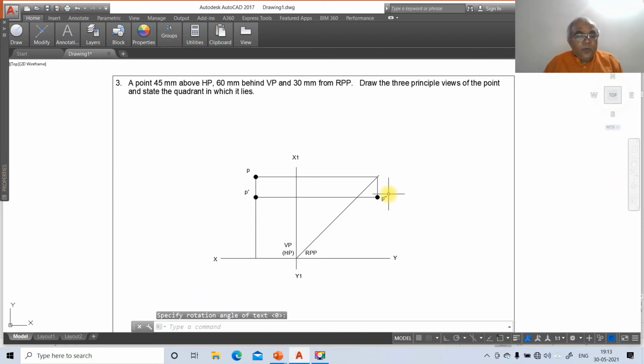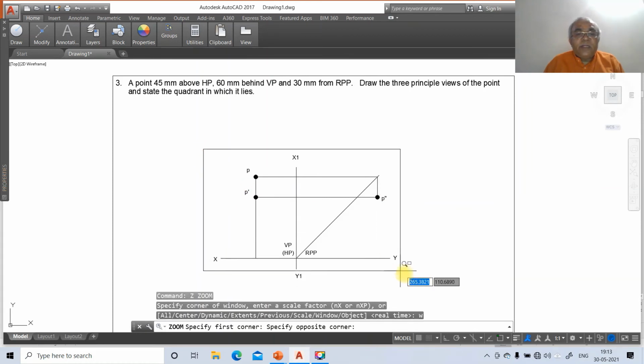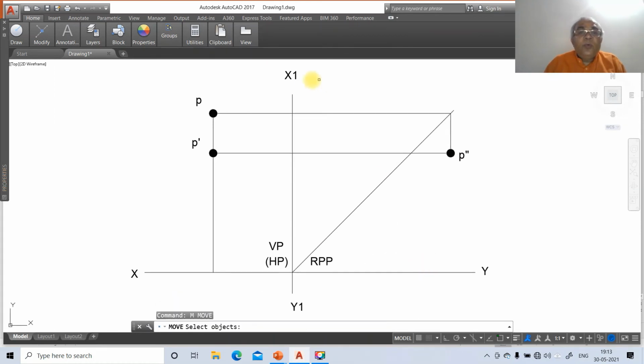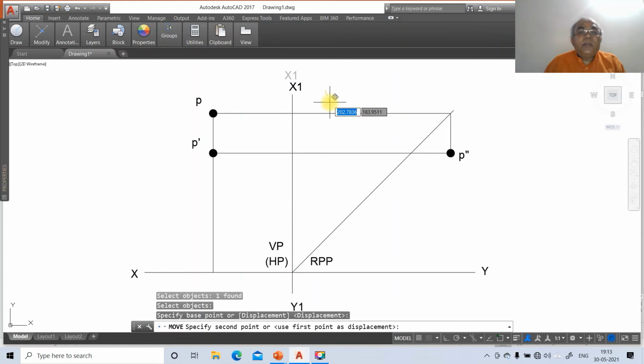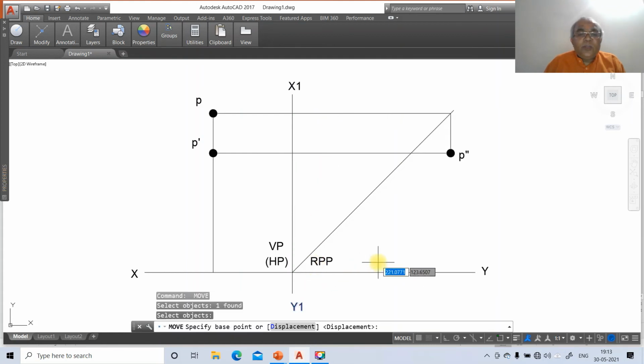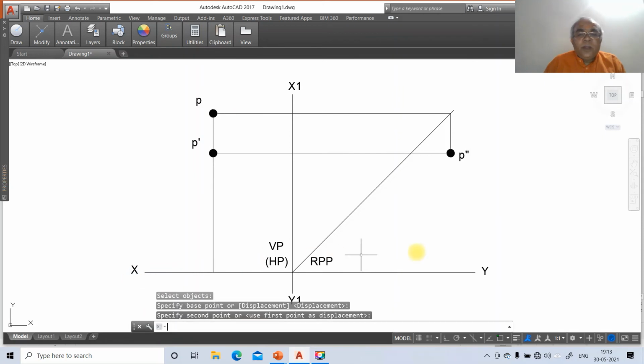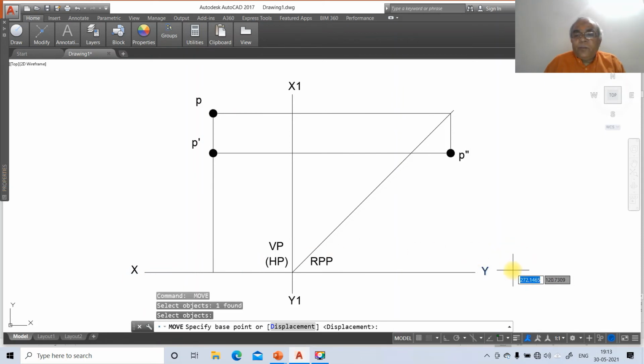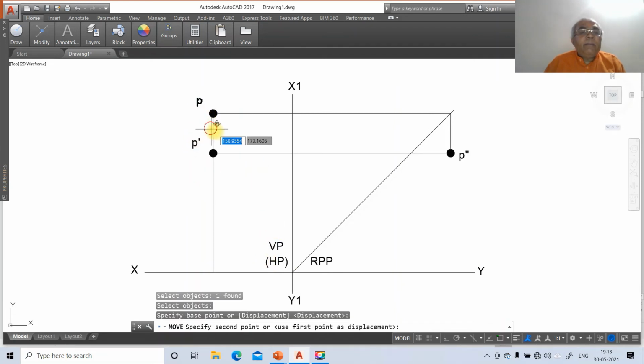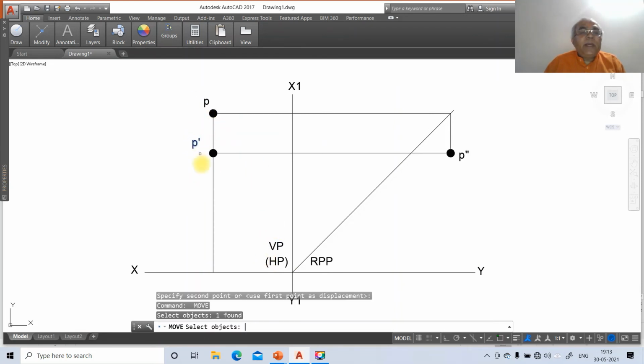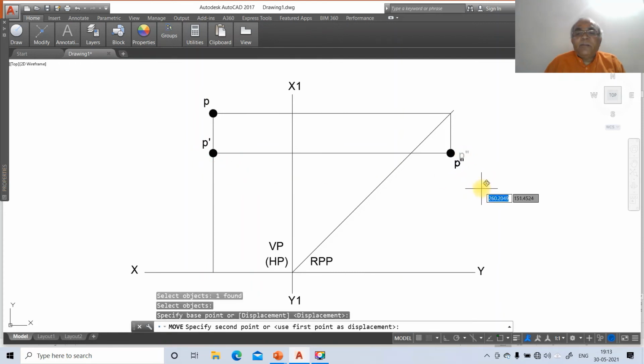Then go to zoom window, then bring it near to the screen, then go to move, select this, move this x1 and then you move this y1, then x you move, then y you move, then P, bring it near, then P dash, you bring it here, then P double dash, you bring it here.